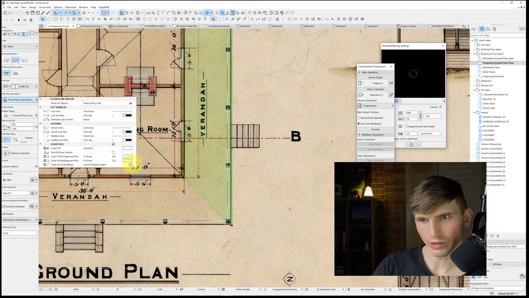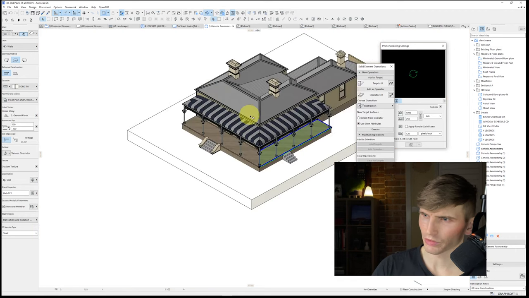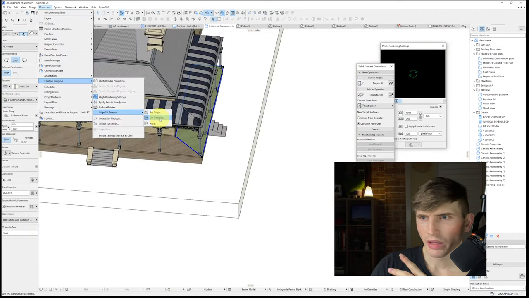All right, now I'll want to align the texture. So if we go into here, then we go to link to fill origin. And from here, we should be able to adjust the way that the fill is directed. So if I turn this one this way, go into 3D. Ah, that's what we want. We want Document, Creative Imaging, Line 3D Texture, Set Direction.